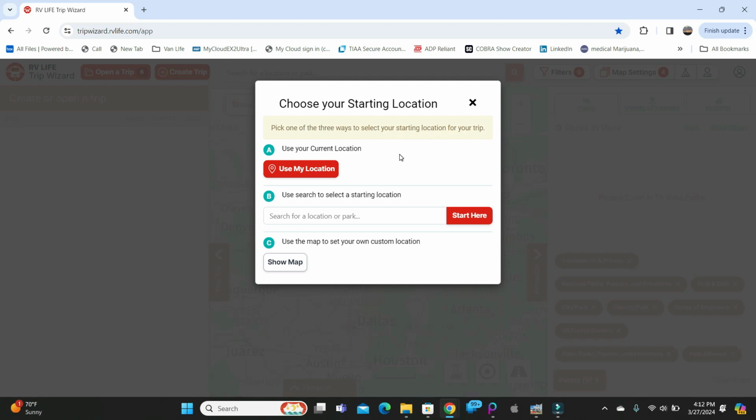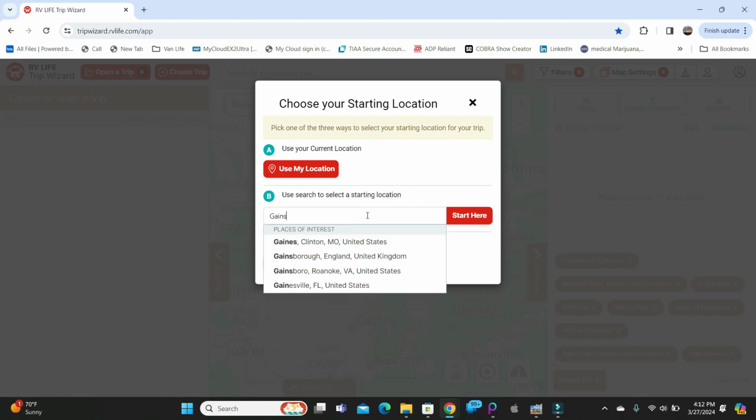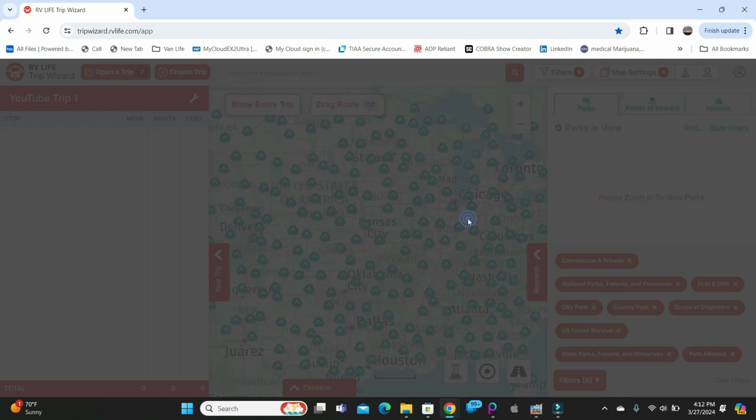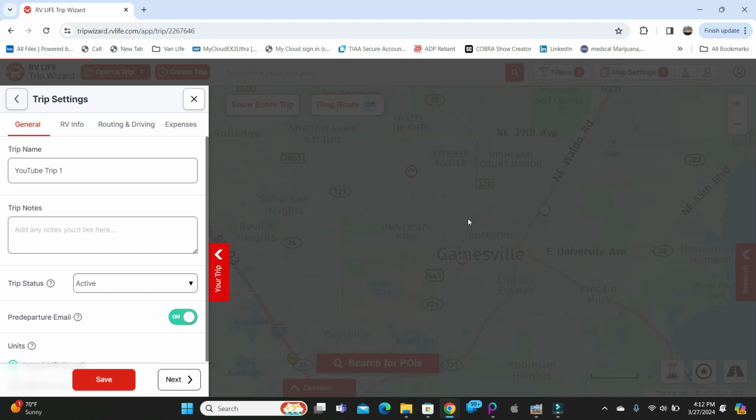Create. Now it's going to ask you where you want your starting location to be. If you want it to start exactly where you're at, you can just use my location. It would use my home address. For this case, we'll use Gainesville, Florida. We'll click Start here. Let it load up.